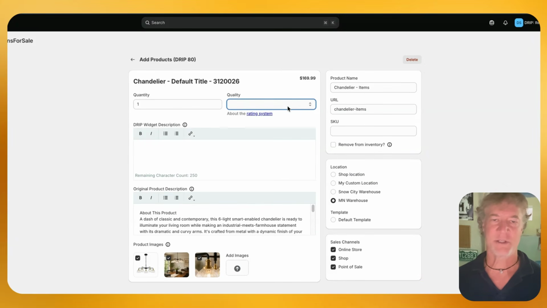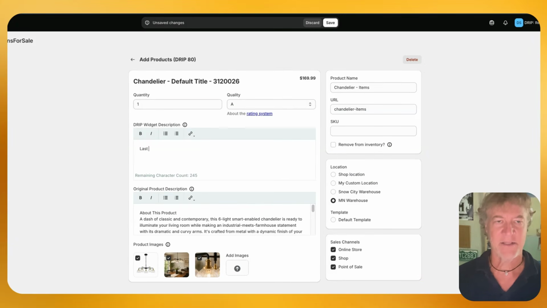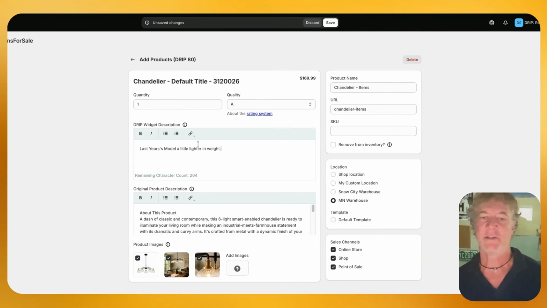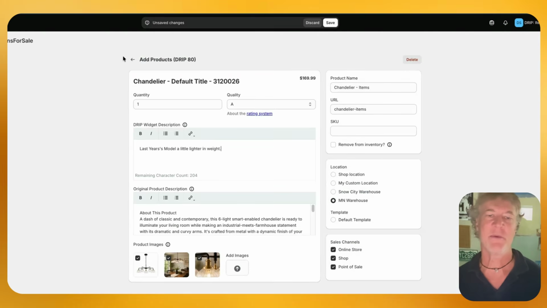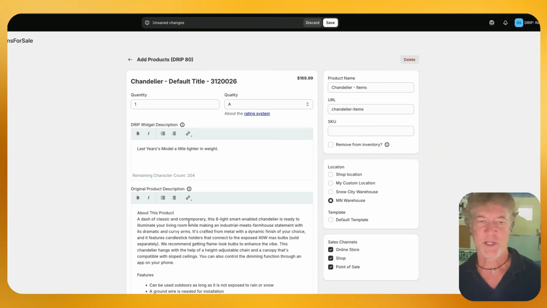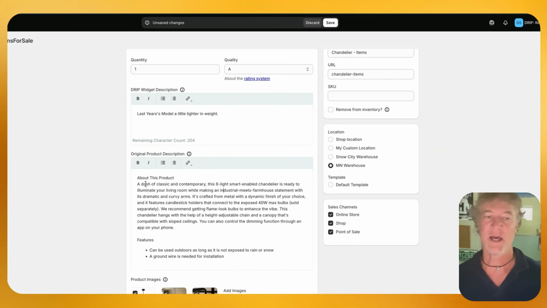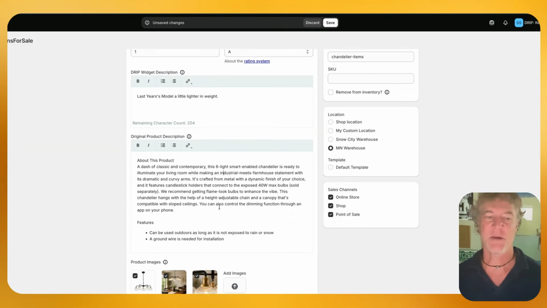One product, you can select that quantity. I'm going to say A, and I'm going to say last year's model, a little lighter in weight. Okay, so that's going to be the description within here. To change this description on the product page, we may want to make some adjustments here. So we can just expand into here and we can do that. Maybe you want to remove mentioning of colors or what have you. You can change that within here.